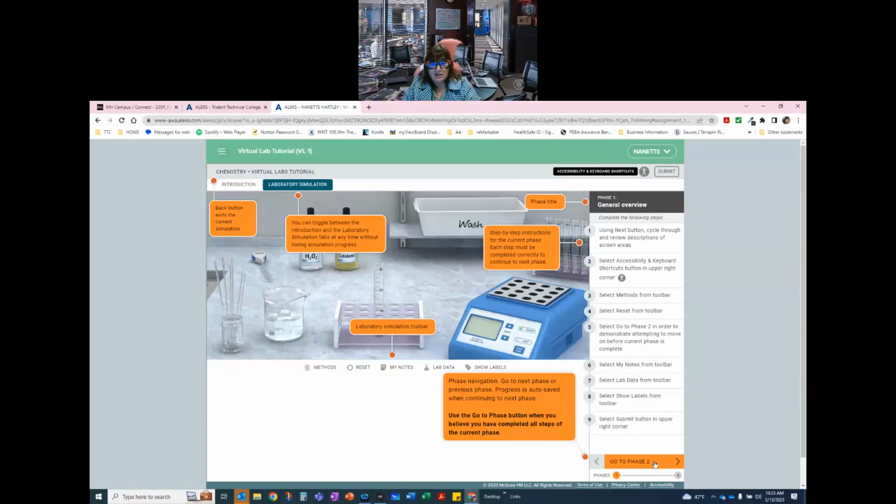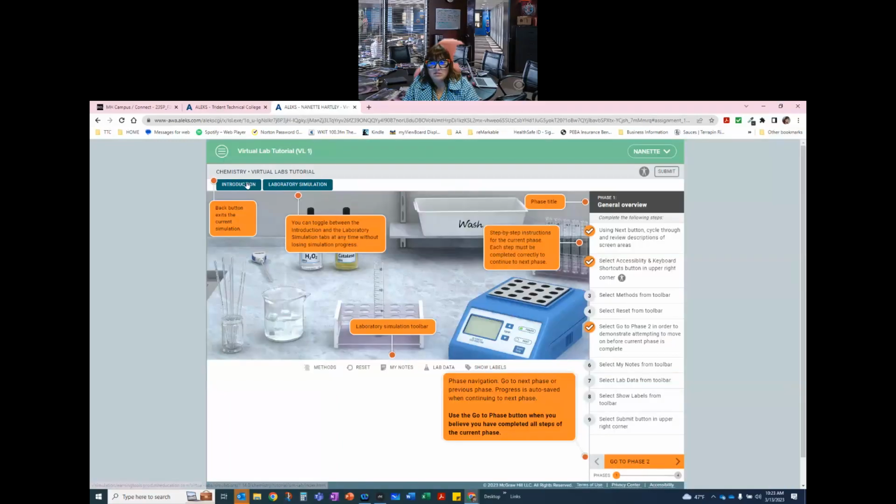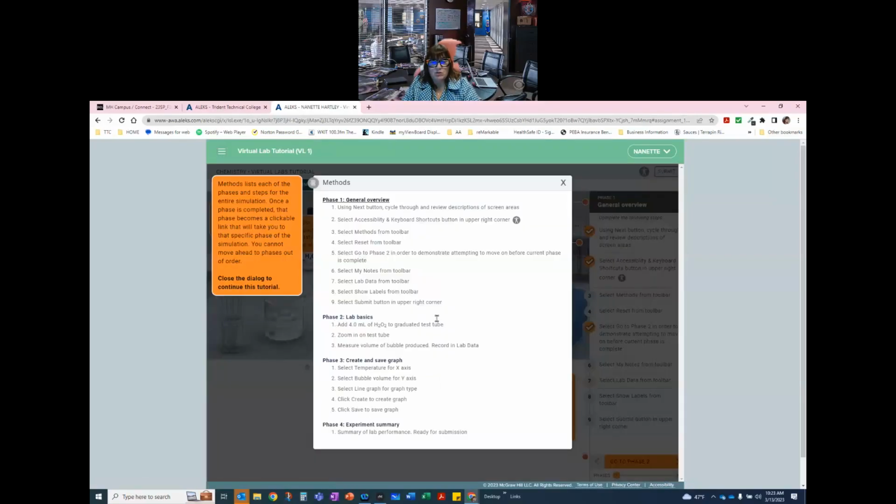So if you try to go to the second phase and you haven't completed everything yet, it'll tell you what you have completed and then tell you, oh wait, but you didn't do this. So select methods from the toolbar. So there should be a toolbar. Oh, yeah, right here. And this will show you the methods that are available.